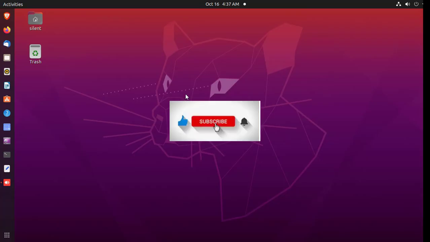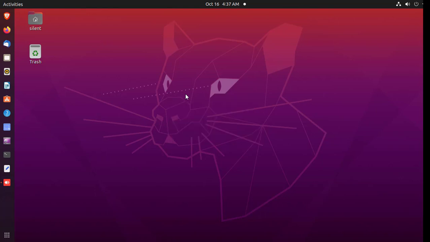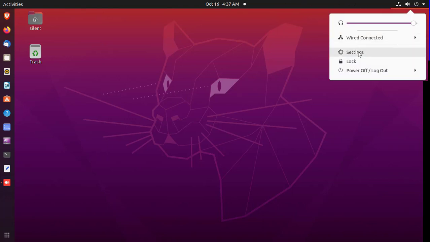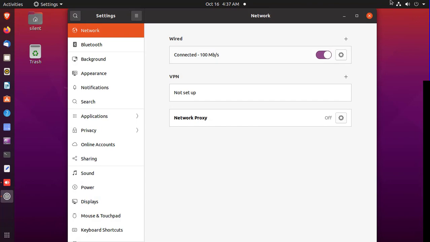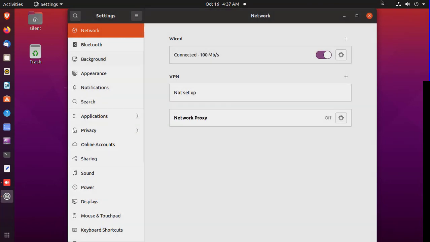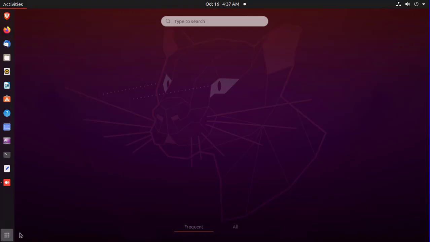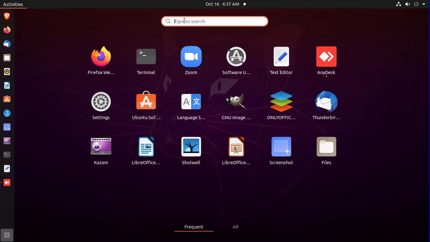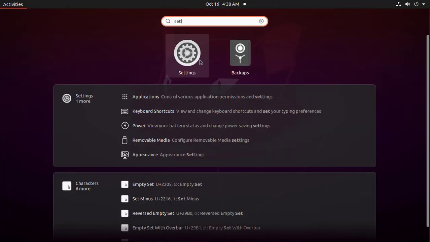Today we will discuss how to configure static IP on Ubuntu Linux. Let's go. Now go to settings. Here, click settings, but now another one, settings.